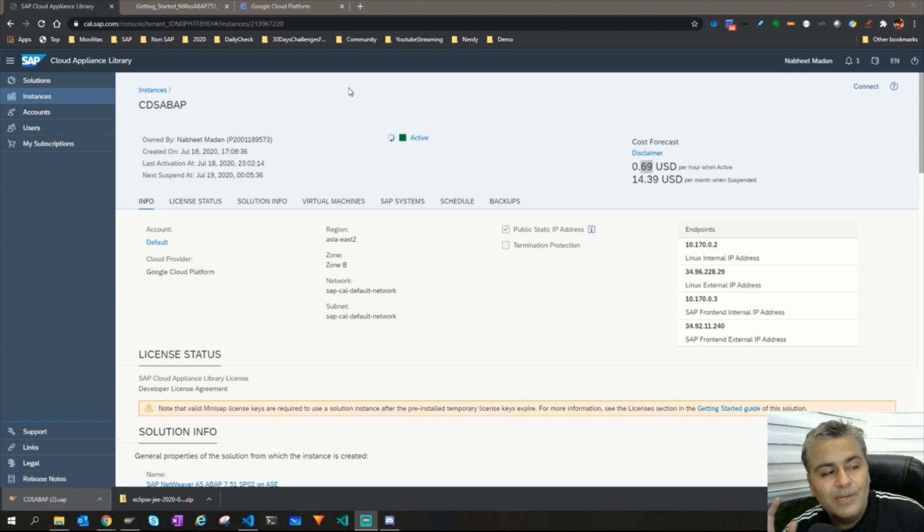So now we are able to have our own ABAP system where we can run the CDS, we can run different Fiori applications. Sky's the limit now, right? And I would request everyone to make sure you follow each and every point and get it done, and make sure you suspend it in case you are not using it.